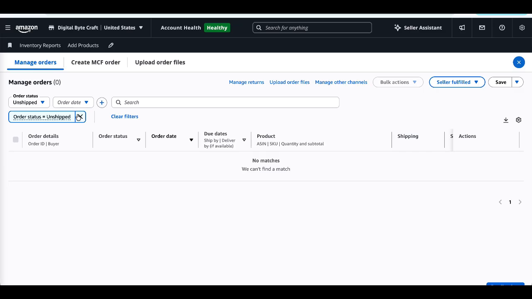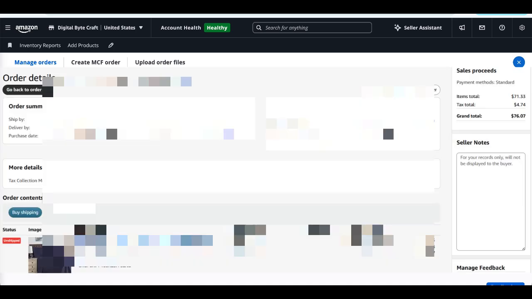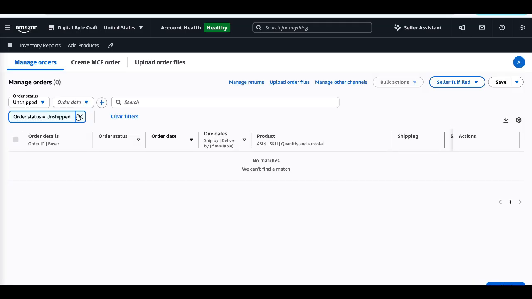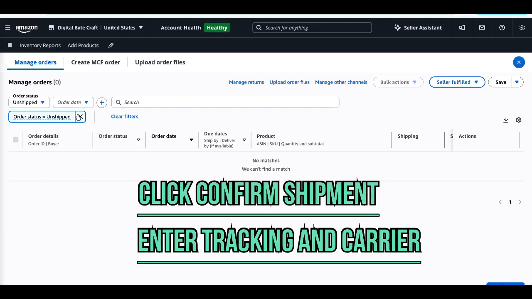You can open the order and review which product is ordered, how much quantity is ordered, shipping information, order details, and shipping deadlines. After preparing your package, you need to ship the order physically, and then after shipping the order you need to add the tracking for it.